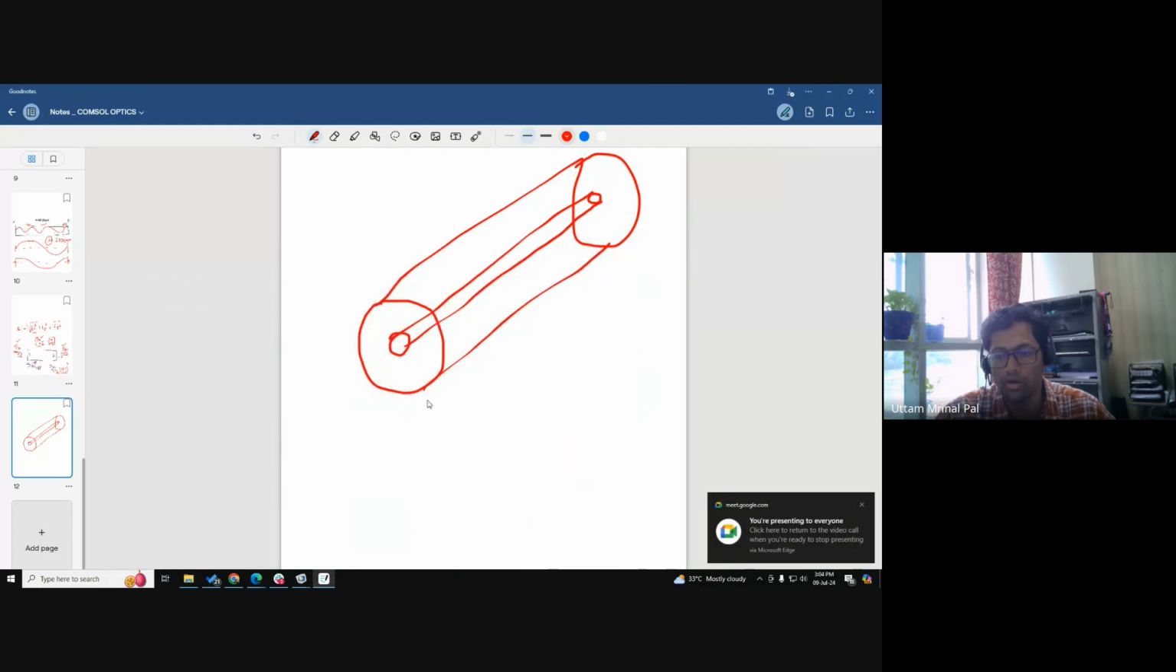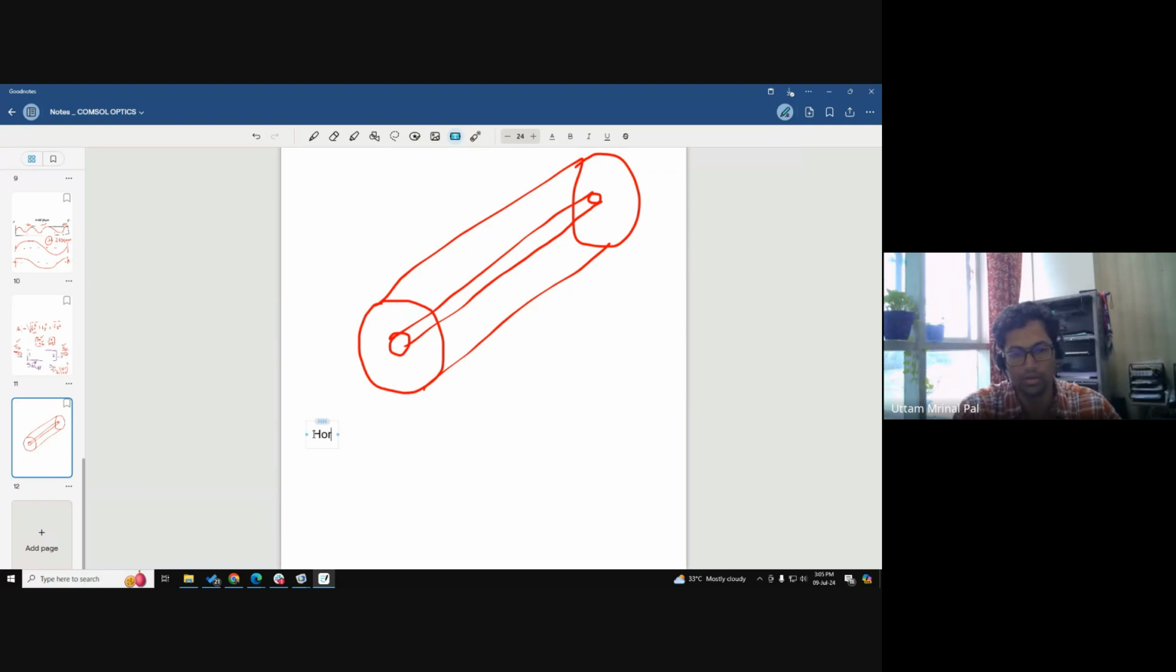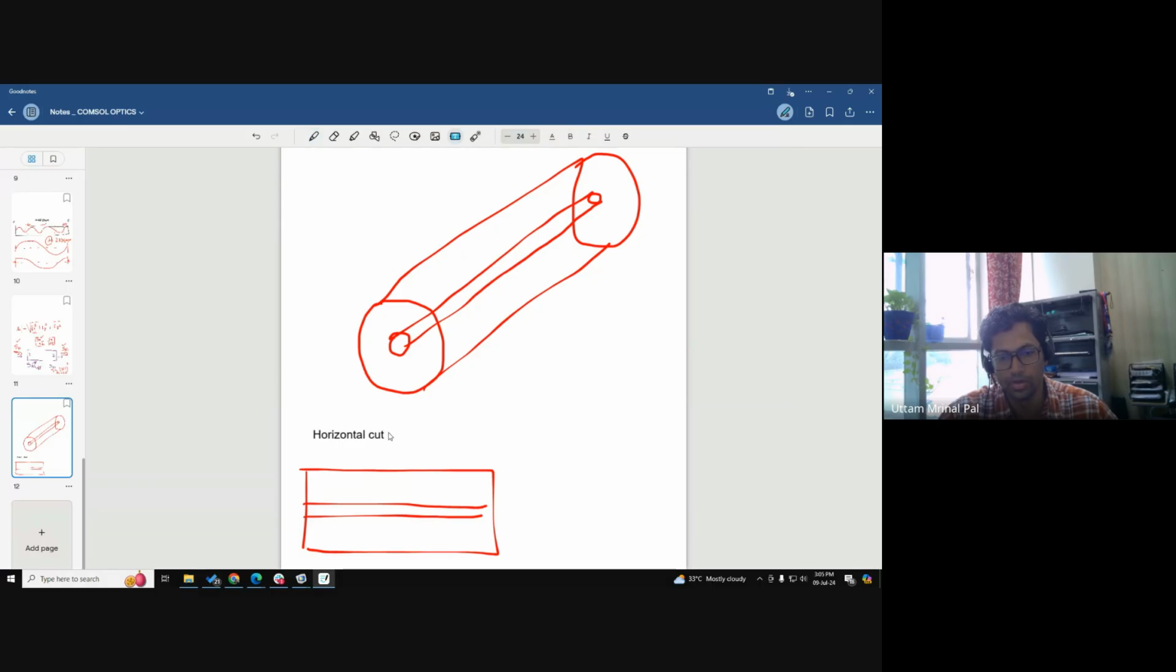There could be two kinds of cuts that I can do. I can do a horizontal cut or I can do a vertical cut. If I do a horizontal cut, it will look something like this, which is also known as a longitudinal section. Another approach is to do a vertical cut, which is also known as a transverse cut. If you do a transverse cut, you will see something like this.